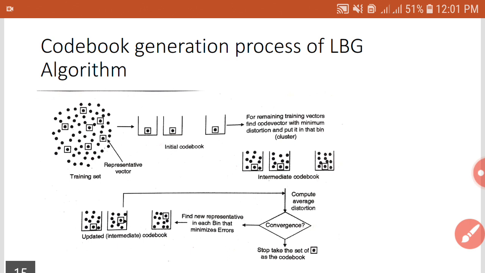The representative vectors are denoted by squares. So the initial codebook will contain the representative vectors only. The initial codebook will only contain the representative vectors. Here only three vectors are selected as representative vectors. So only three buckets or clusters are there, one for each representative vector.